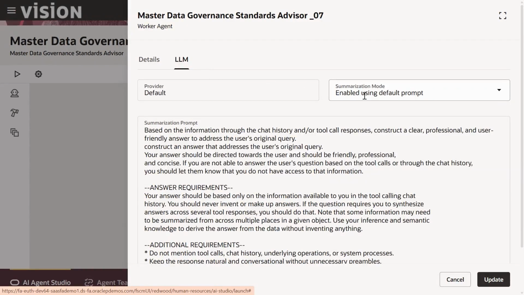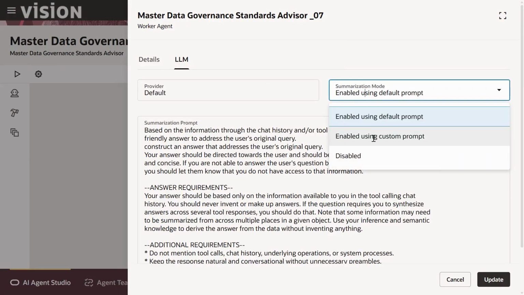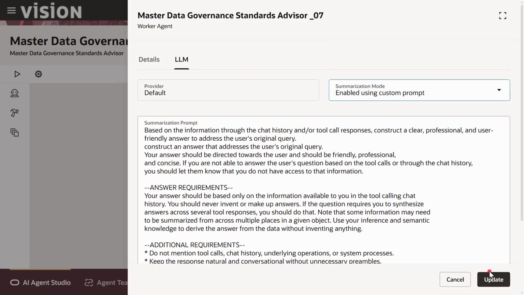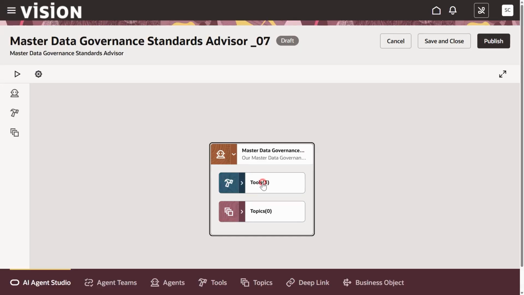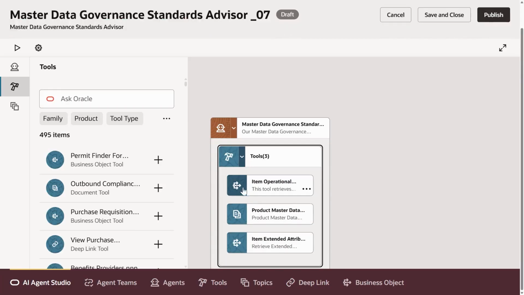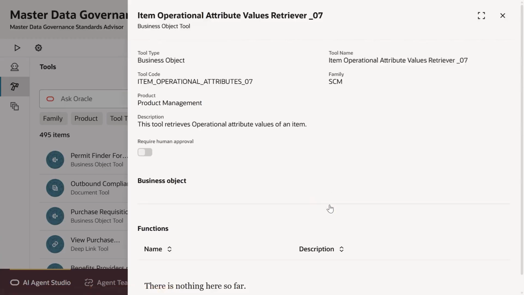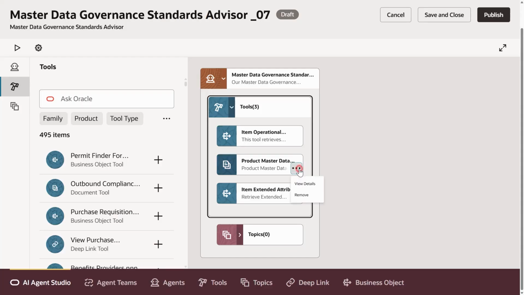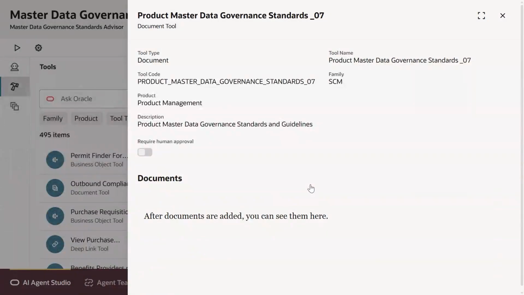Switch to the LLM tab and change the summarization mode to enable using a custom prompt, as we are going to customize the pre-built prompt later in this demo. Let's update the changes. The pre-built agent is composed of 3 tools. You have 2 business object tools, one to fetch the item operational attributes, and another to fetch the item extended attributes. Next, you also have a document tool, which serves as a comprehensive repository housing the company's policies and compliance standards, ensuring that product data aligns with these established guidelines. We'll edit this tool later from the Tools tab to add our policy documents. Let's note down the tool name.